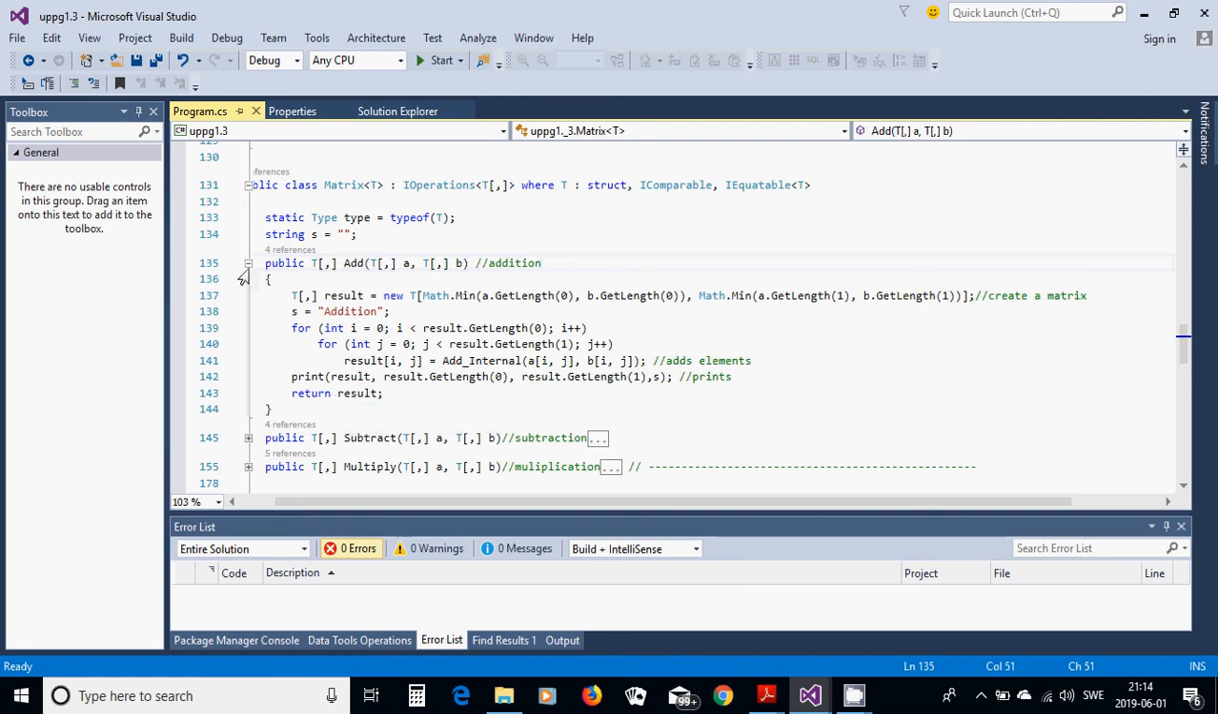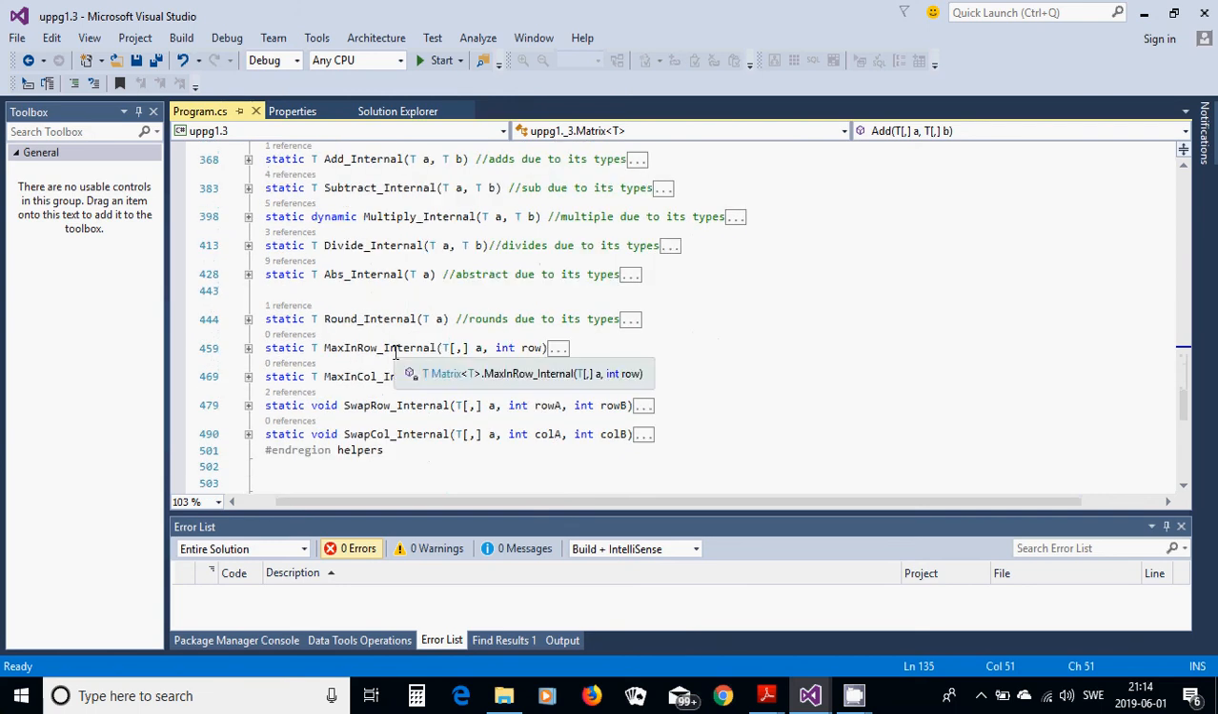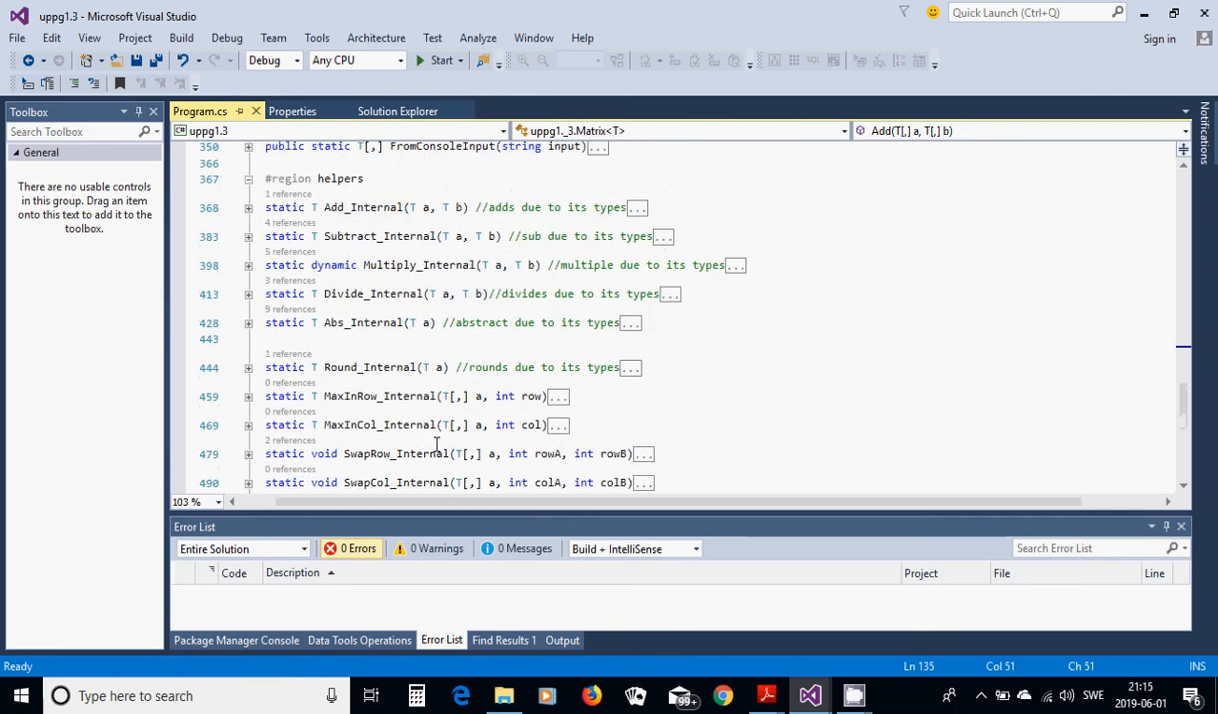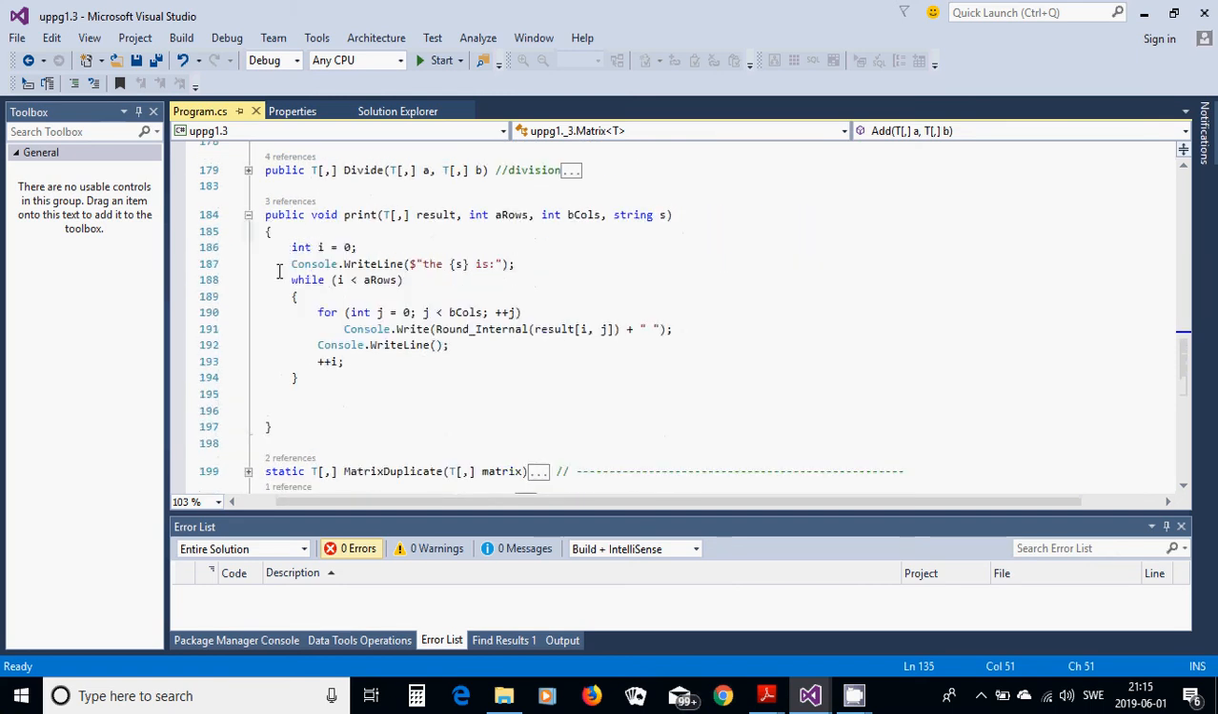And then we are going to print, and the print is here. We are going to have a matrix and the item of rows, the item of columns, and the string. And the string is, we are going to tell that the summation or addition is, and we are going to read all those columns and rows, and we are going to use that to print the matrix.